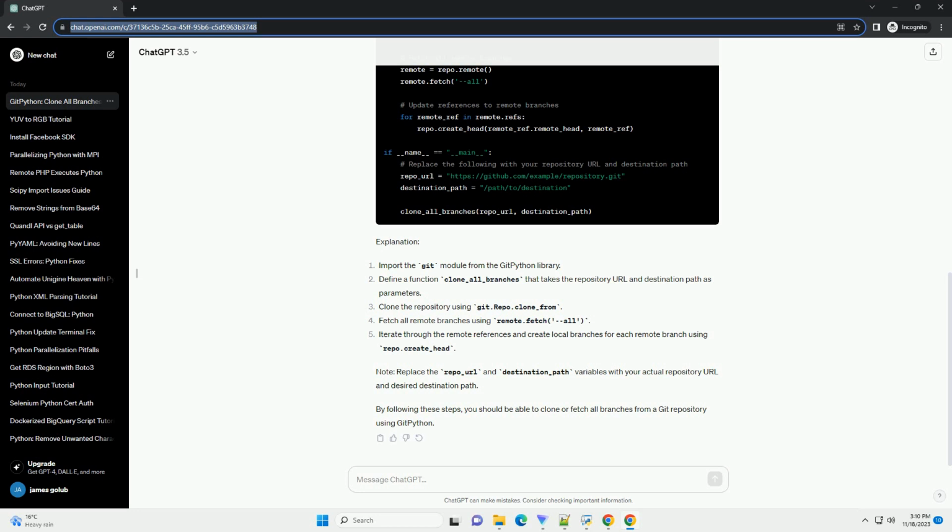Title: Resolving issues with cloning or fetching all branches using GitPython. Introduction. GitPython is a Python library that provides a convenient way to interact with Git repositories. However, some users may encounter issues when trying to clone or fetch all branches using GitPython. This tutorial aims to address such problems and guide you through the process of resolving them.